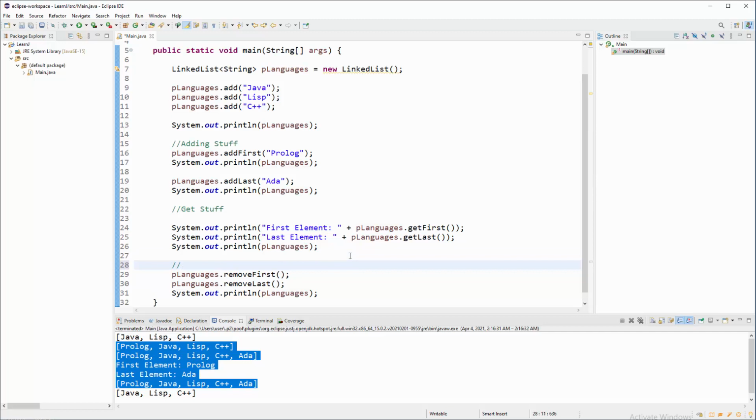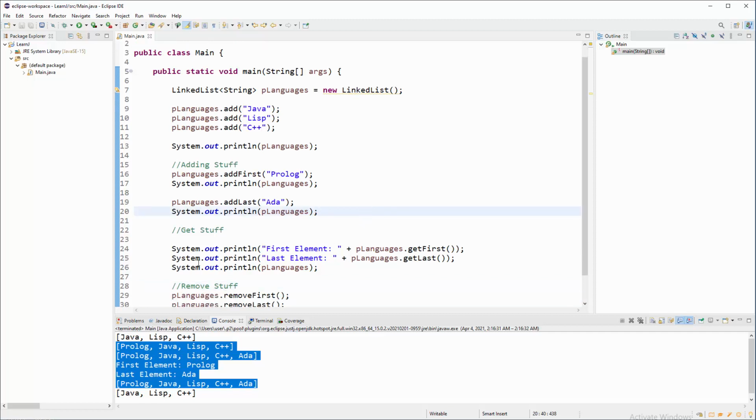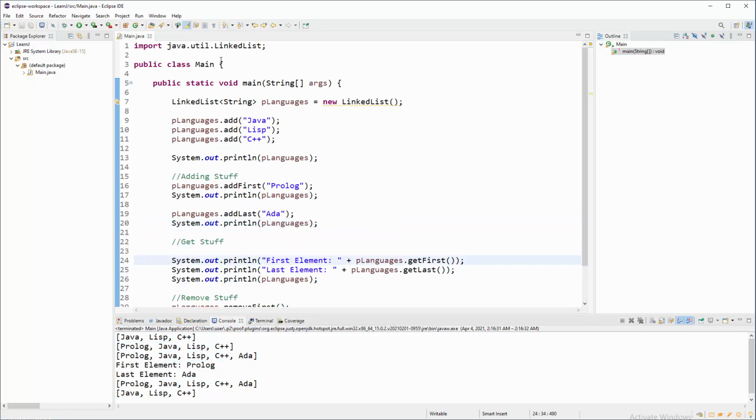Let's comment this, remove stuff. Okay, so you're gonna use an array list when you care about, let's say, positions, like position 0 and 3 and 5 and 10. But if you don't care about positions, you just want to get stuff done with the first element and with the last element, then you can use linked lists. Okay, that's pretty much it in this tutorial.